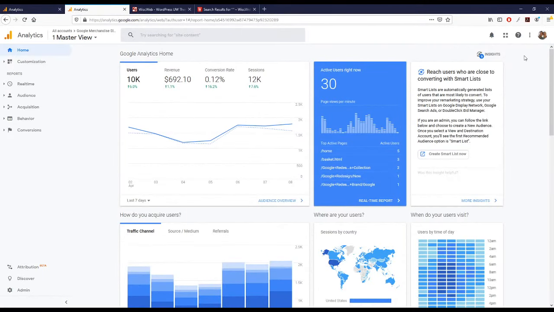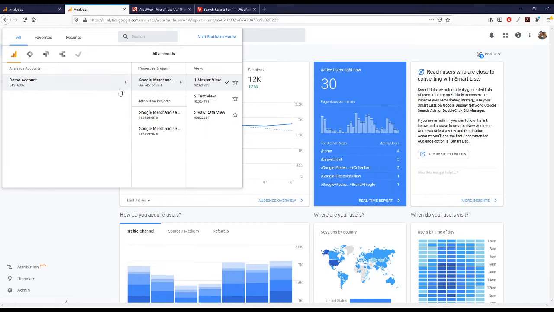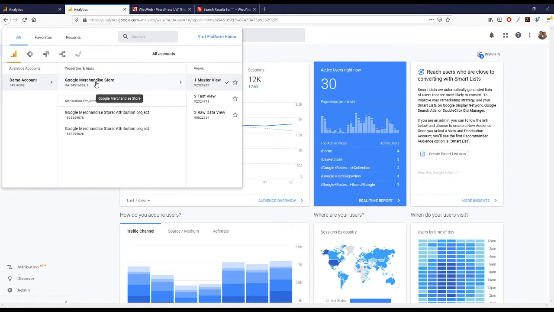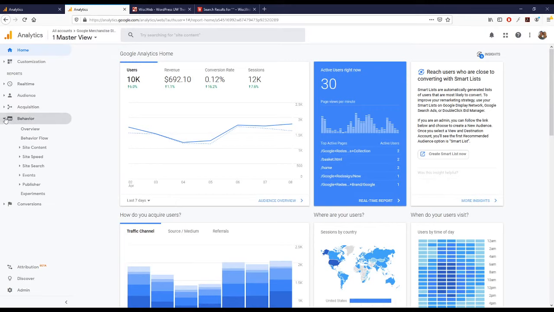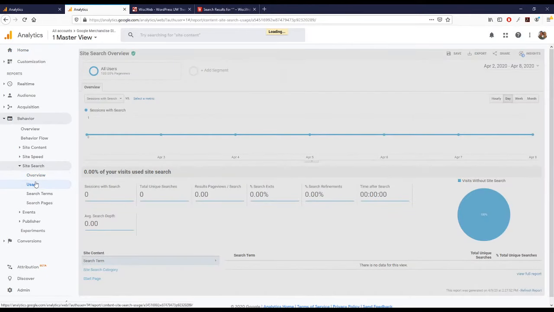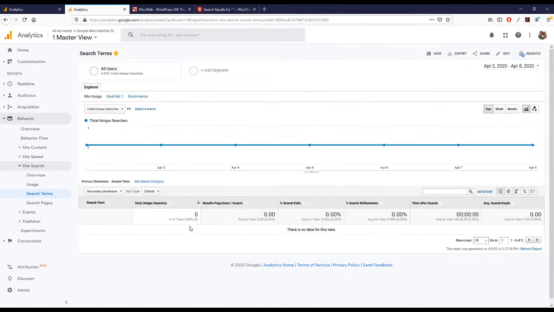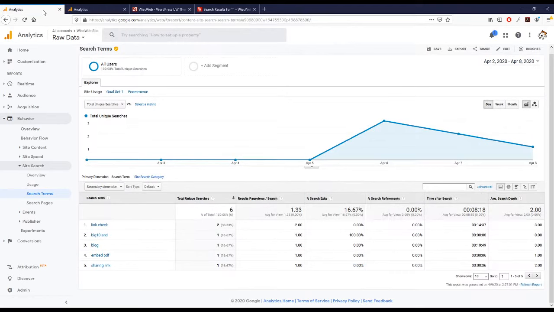I could try it over here. I'm logged into a different account right here, which I use for my Google Analytics training. This account has access to Google's merchandise store analytics. If I go to behavior and go to site search, and again, just an overview, they might not be using it or they might not have it turned on. Yeah, so not a better value there.